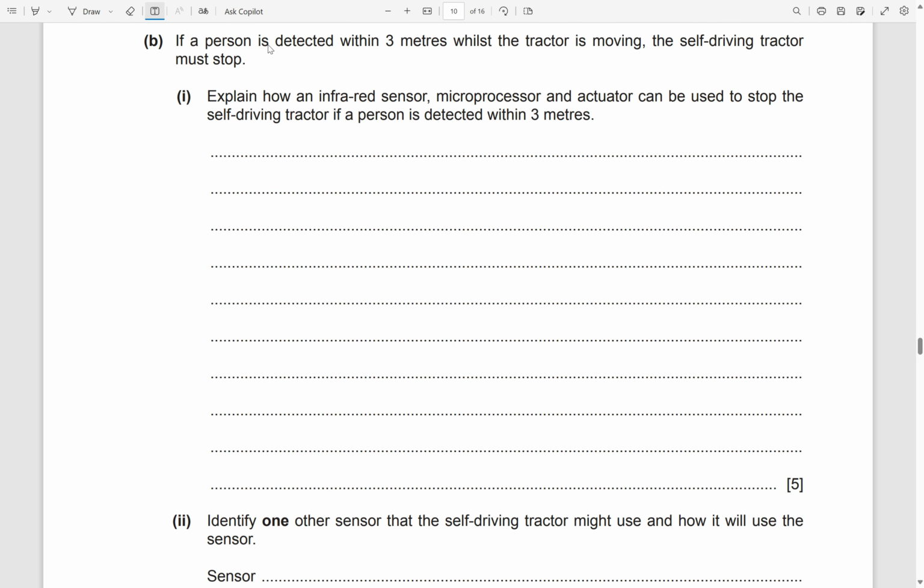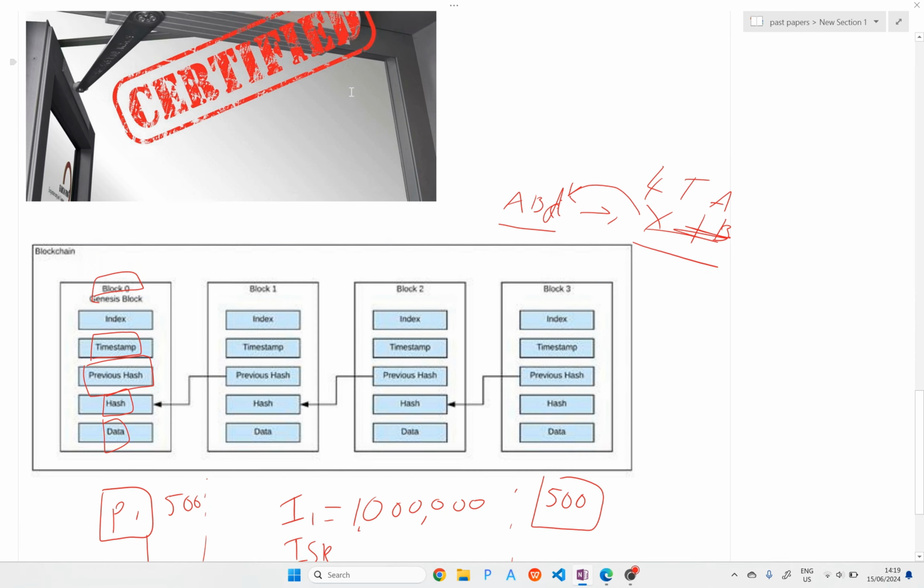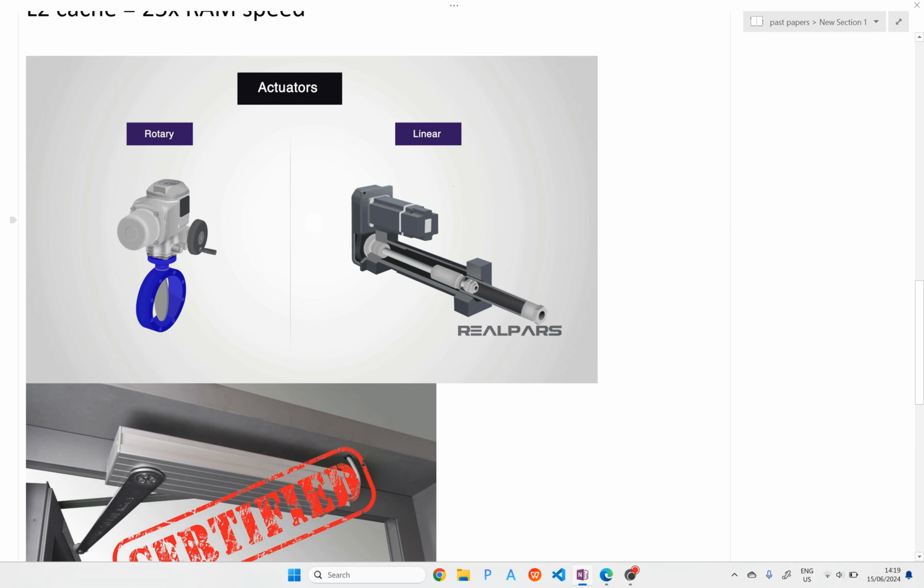If a person is detected within 3 meters whilst the tractor is moving, the self-driving tractor must stop. Explain how an infrared sensor, microprocessor and actuator can be used to stop the self-driving tractor if a person is detected within 3 meters. Now, first, let's just talk about what an actuator is, because I think a lot of people don't know. An actuator is basically a mechanical structure that causes something else to move or stop.